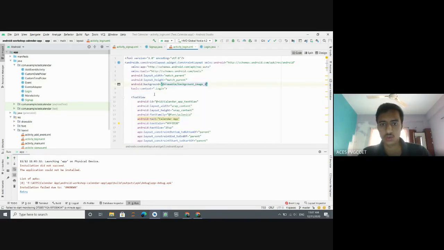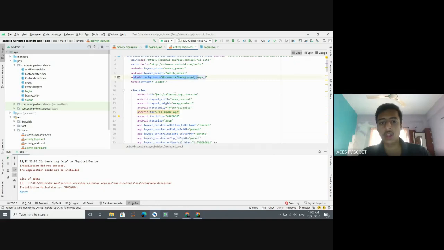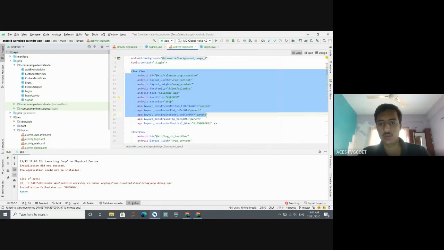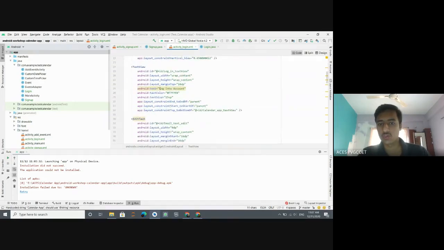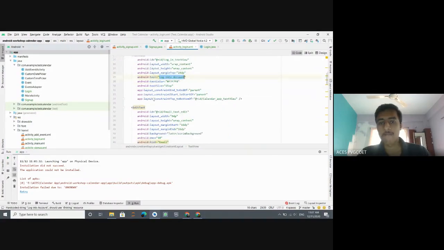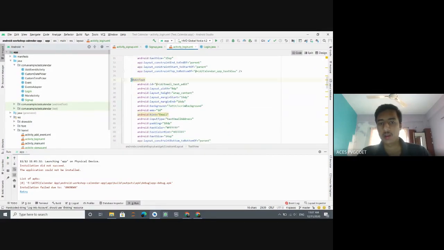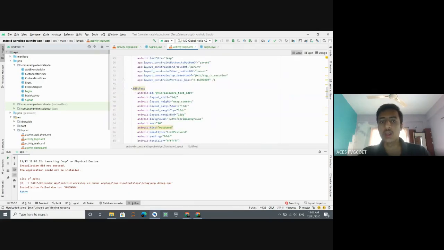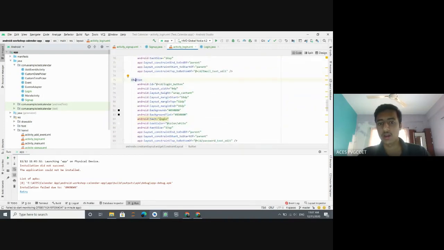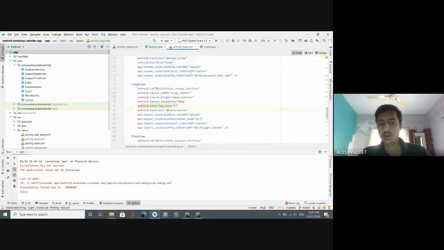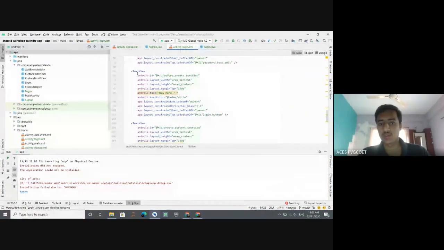So I will just show you. I have added a background image, then a text view for the name calendar app. Then I have added another text view which shows login to account. Then one edit text for taking email ID from the user, and a second edit text for taking password from the user. Then I have added a button for login.